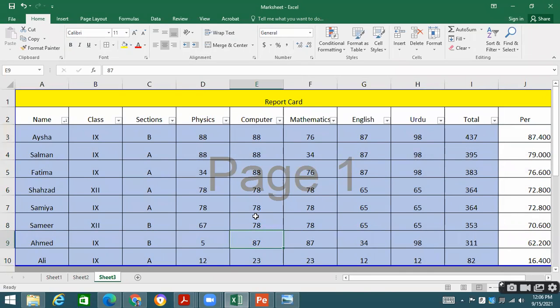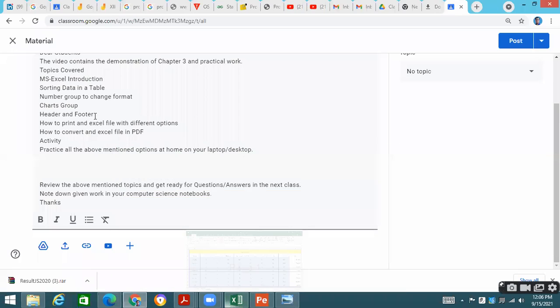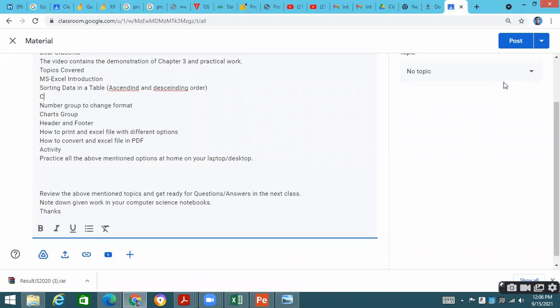Students, is this point clear? How to apply the custom sort on the given data? All these points are clear. Sorting we have done, in ascending and descending order. And we have also done the custom sort on any column. These are the things that we have done.